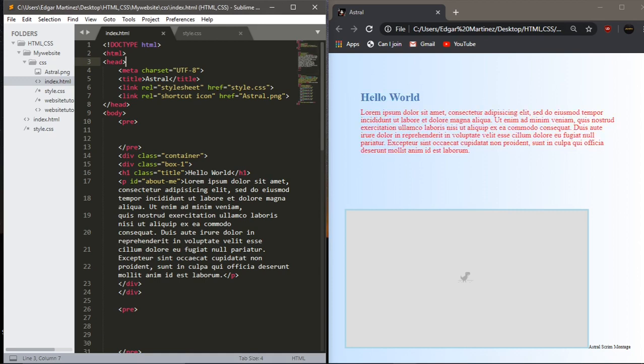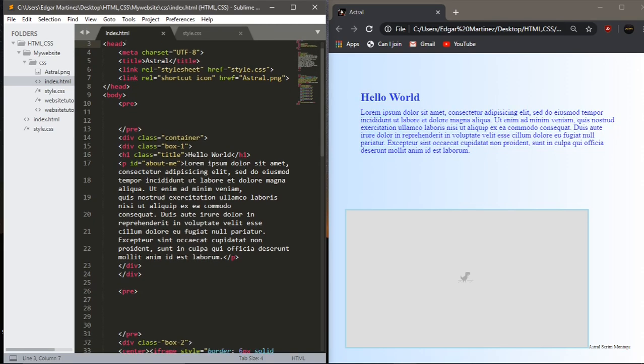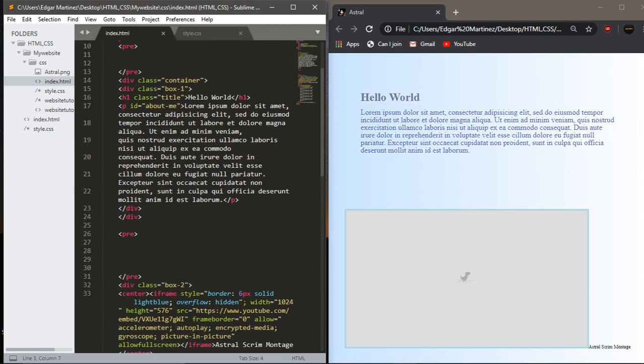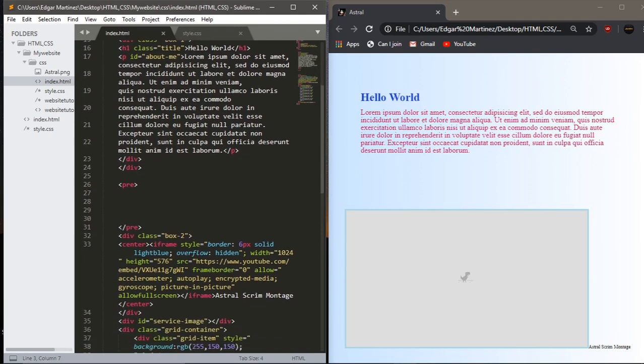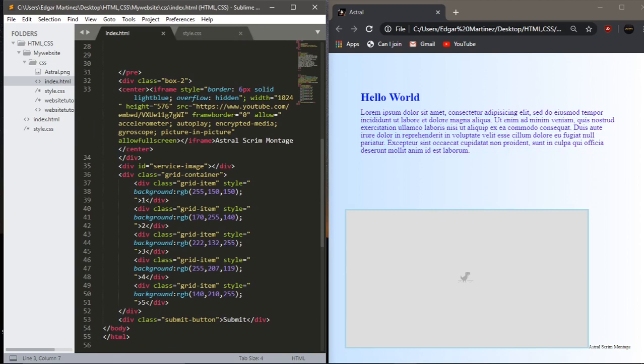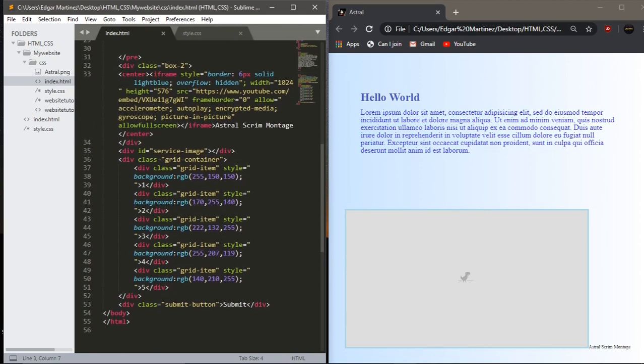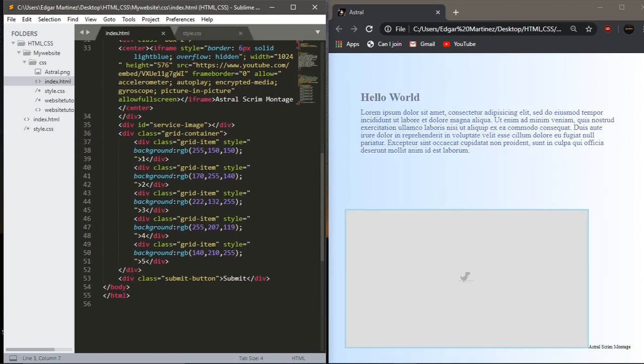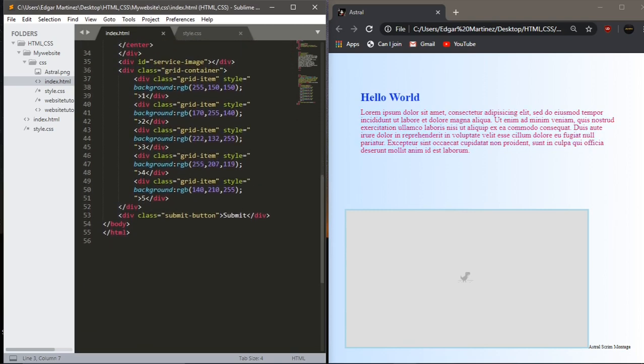As you can see, I have the charset set here, the title, the link to connect to the CSS, and then an icon. And as you go down, just some random stuff, and you put them into classes to later on in CSS give them whatever you want, such as color animations and changing colors.